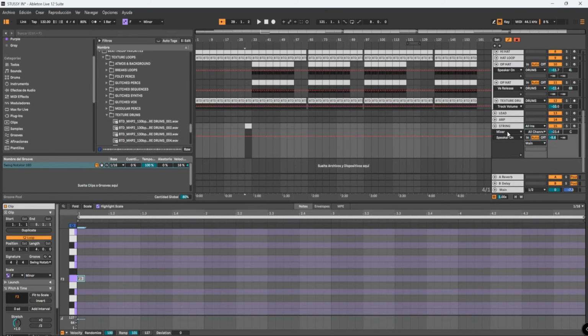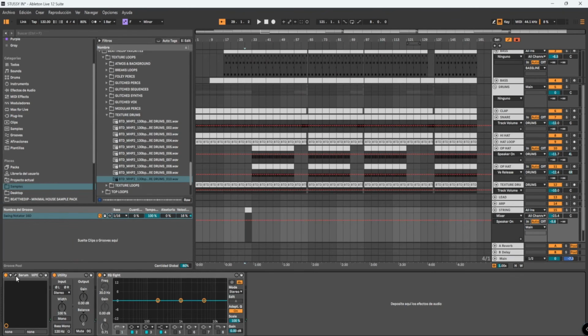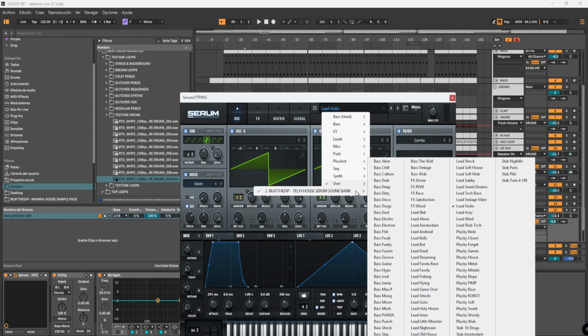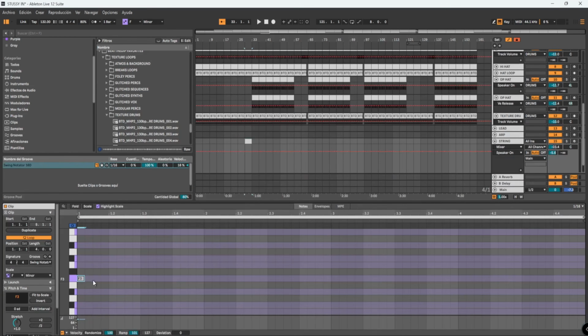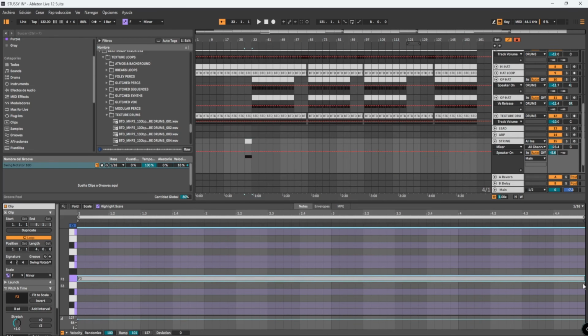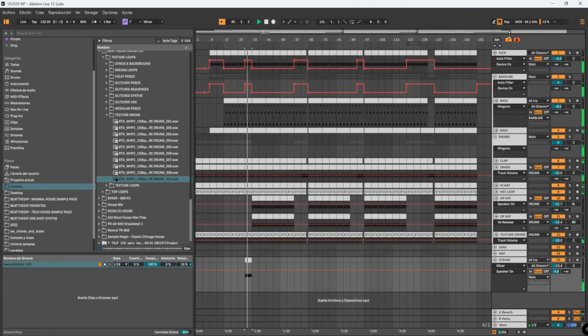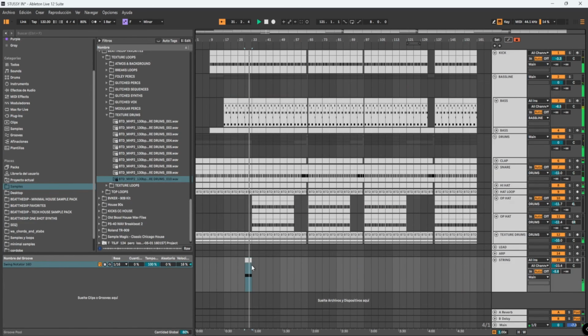Now we'll use Serum to design our melody, exploring some leads and plucks to achieve a bright and immersive sound. I'll use a string preset to create an immersive and emotional atmosphere. Perfect! I like how it sounds. This string adds an immersive atmosphere to the track, creating depth and emotion.